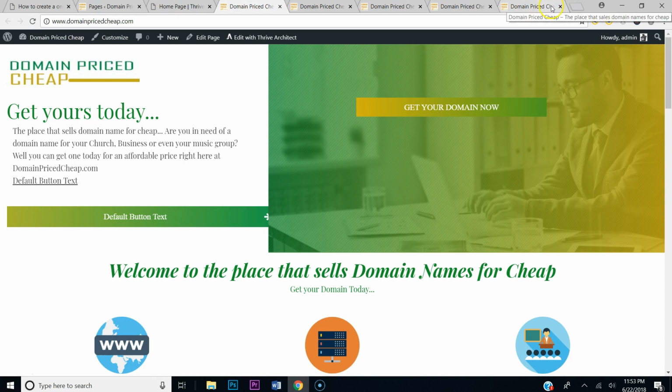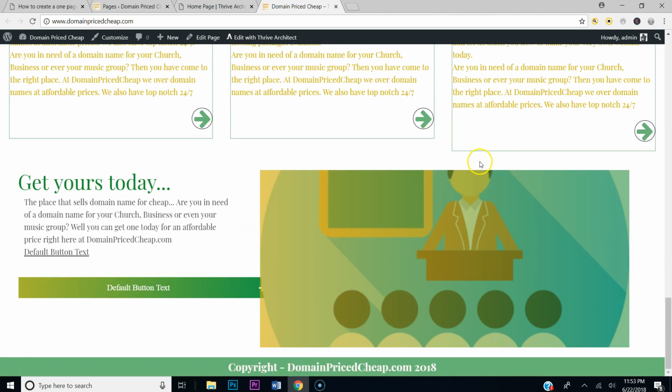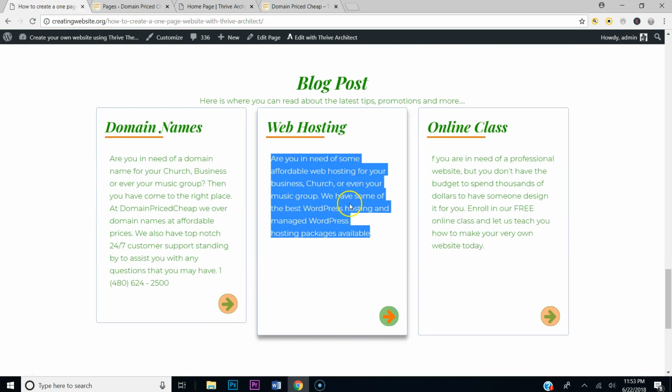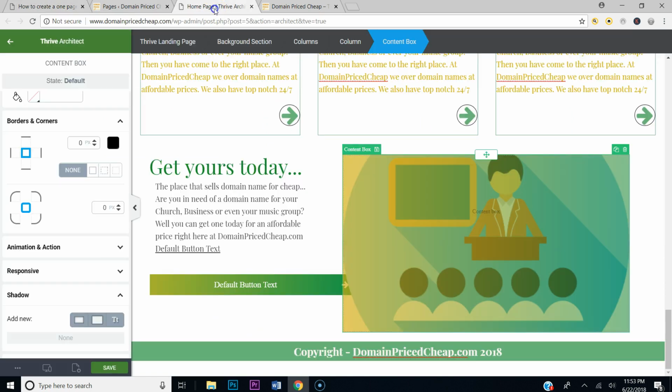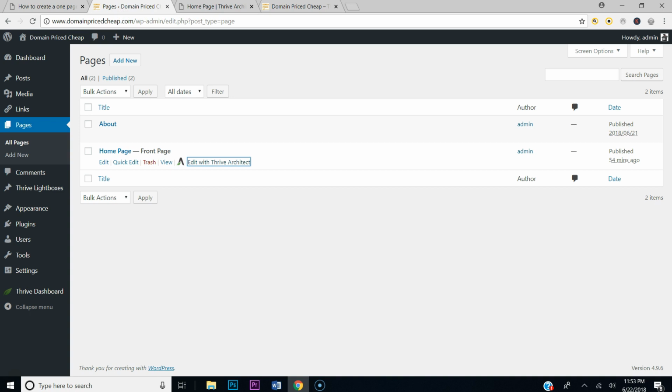And preview it. Let's close some of these. Scroll down. Boom. There it is. Pretty similar, huh? Pretty close. Not too bad. Pretty close.